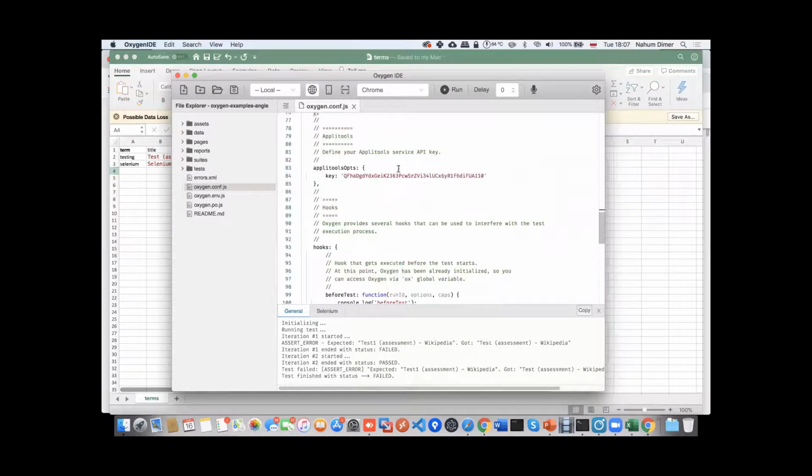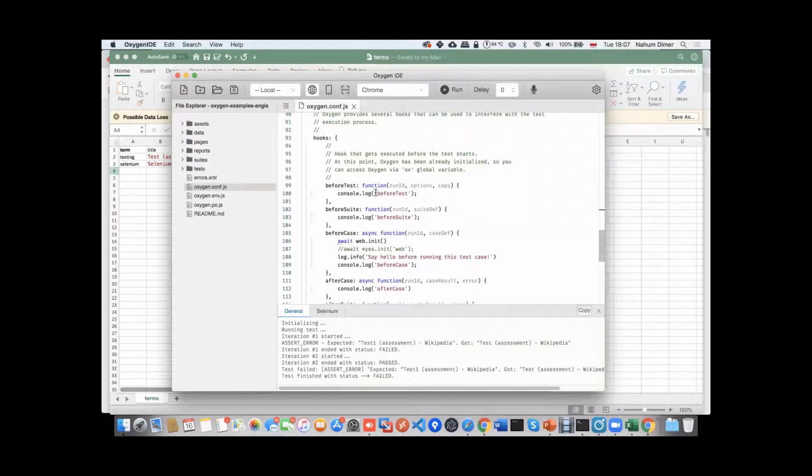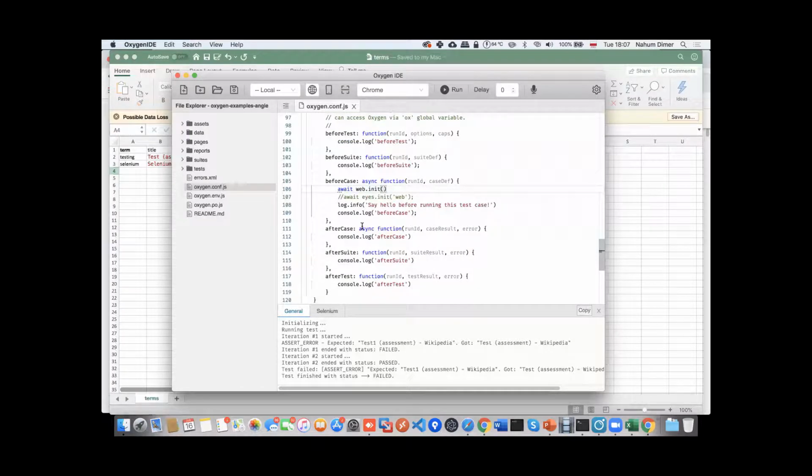You have Applitools support here, so you can see you can specify your Applitools key here. And this, depending on how complex your tests are, might be important: hooks, okay? You can see we have different hooks here. We have before test, before suite, before case. Those of you who are used to working with either WebdriverIO or frameworks like JUnit and TestNG are familiar with test hooks. Sometimes we need them to initialize stuff. For example, sometimes we need them to initialize some test data before we run our test, or to, for example, open a browser before we run different tests.